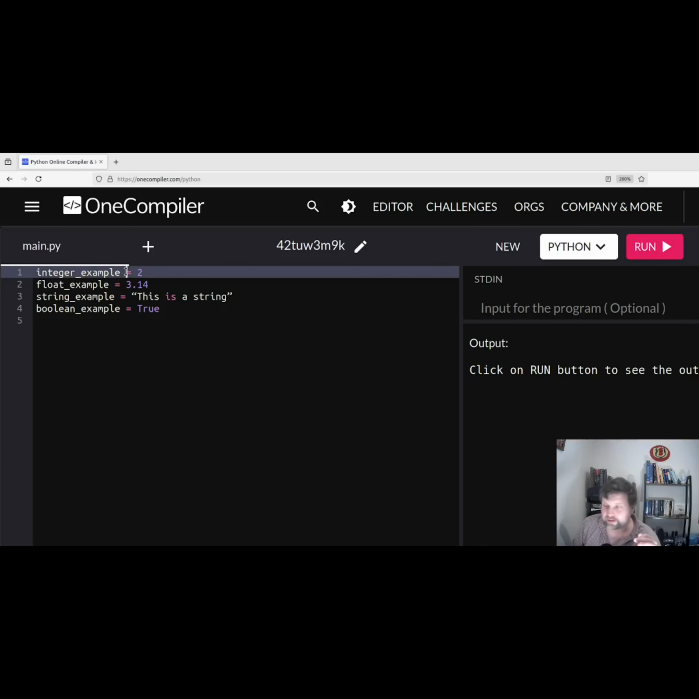Next, we have the assignment operator. That's just a fancy way of saying equals, the equal symbol. And on the right, we have the value that we're assigning to this variable. In this case, we're giving it the number 2.